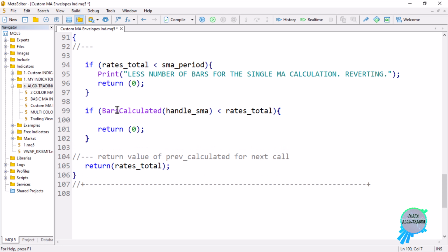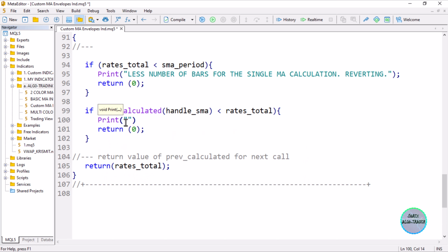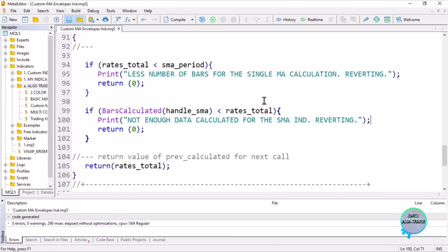This means that if we have 10 bars on the chart and only 5 bars are calculated, then we don't have the full moving average. So maybe we can say we don't have enough data, not enough data calculated for the SMA indicator, then we are reverting. In most cases we will not encounter these instances, but it is better to have the logic there already for security reasons, you know.